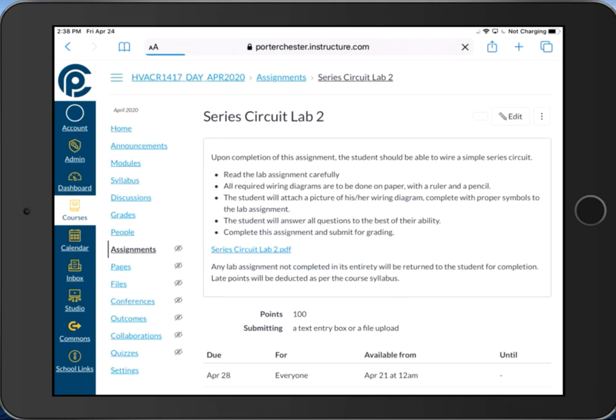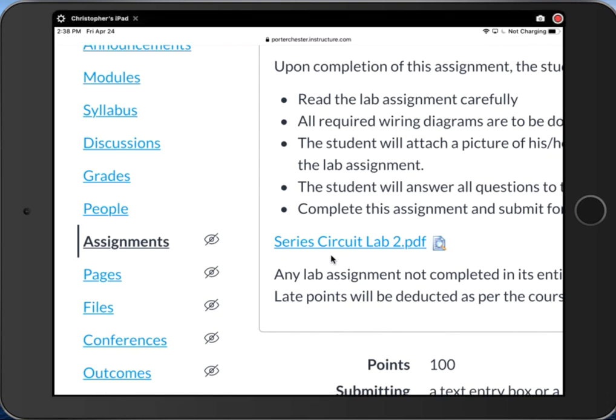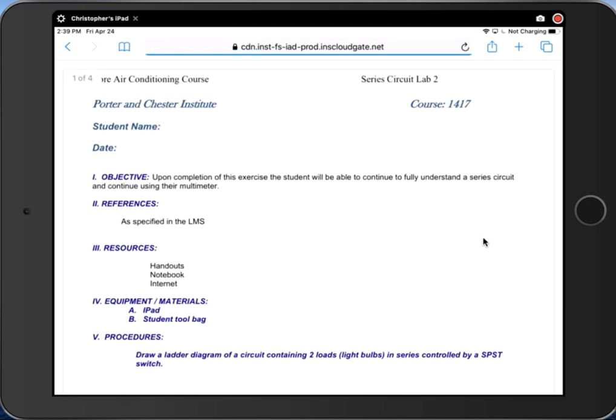You click on the lab, and there you'll see Series Circuit 2 Lab 2.pdf. That's the PDF file you want to capture. We capture that PDF file, and it opens it up on your screen. Now, you still cannot work in this. You cannot write in this. You cannot draw in this.